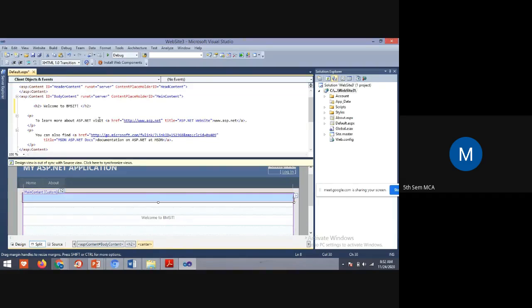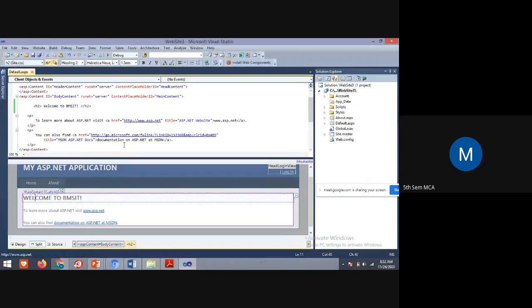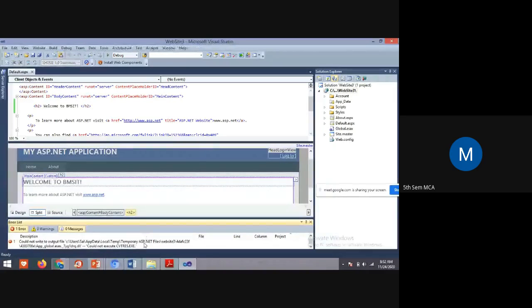See students, you can observe whatever changes I am doing in the program, that is reflecting down here. This is the advantage of splitting the screen. In the source code, whatever changes you do, immediately it will be reflected here. Now I'll run this web page.